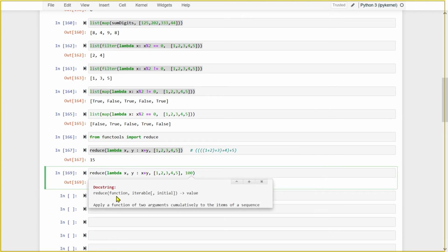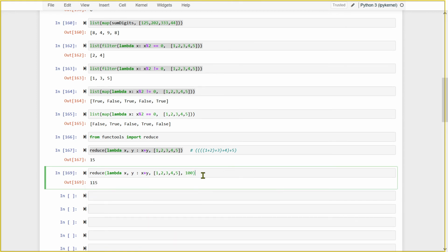So see, it says function, iterable. And then it says initial. What is that initial thing? So here I gave 100. So it becomes 110. So this is what reduce is. Reduce will always give a single value. Here also I'm using lambda.